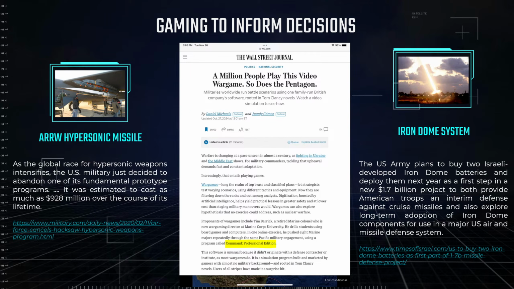Additionally, we're seeing growth in defense use of digital war games. There was a recent article in the U.S. newspaper, the Wall Street Journal, which included this, and in particular the use of Command PE.